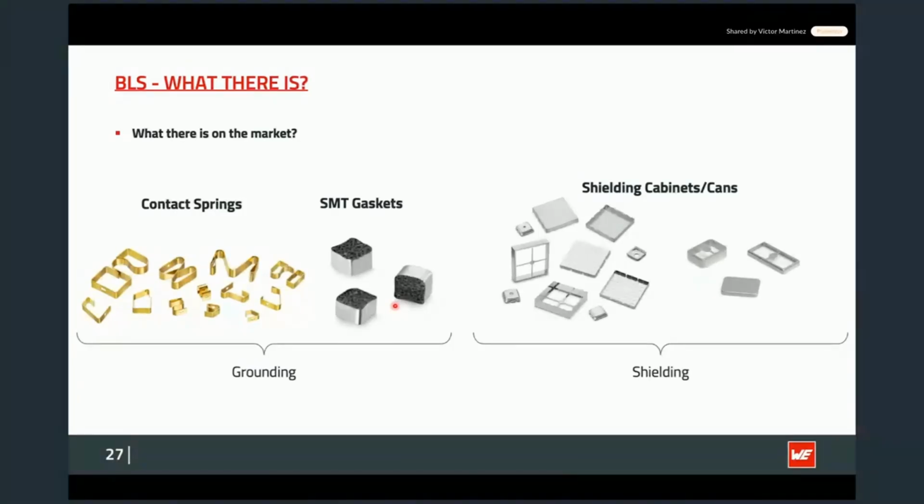And then, to improve the shielding by creating Faraday boxes inside our PCB, what we have are the shielding cabinets. You may also know them as shielding cans or Faraday boxes.